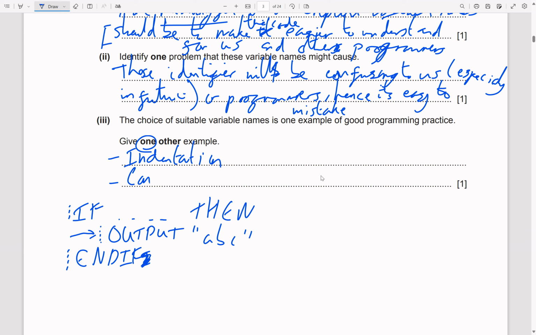Right, I guess the next one they also say we can also say comments. And then I suppose we can also say maybe use of modules. And when we say modules, that means functions, procedures. So you could say use of modules to break code down into logical sections.